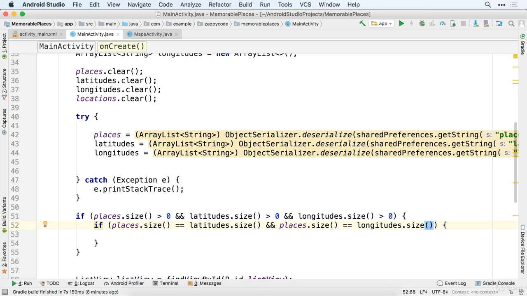Okay, so that's going to be a quick test for us to make sure that everything's of the same size here. Now, if that is the case, then we're going to go ahead and move forward by doing a for loop, and this is where we're going to take the latitudes and the longitudes and merge them into the locations array list. So we're going to say for, and this time we actually do want to use an int i because we're going to be working with two different array lists here.